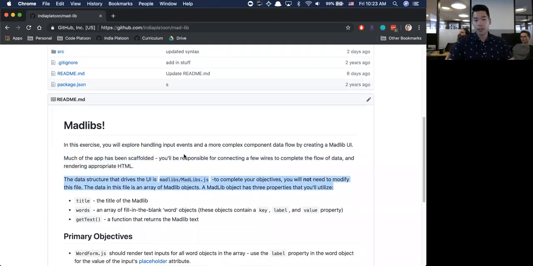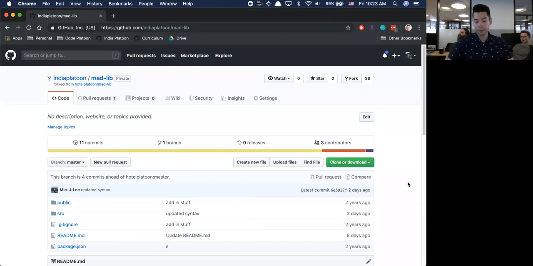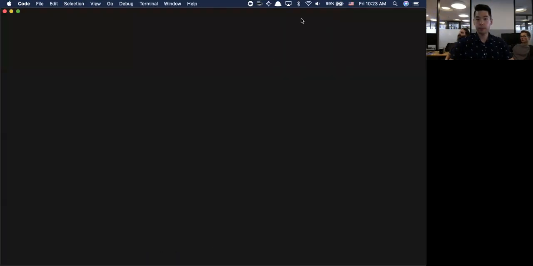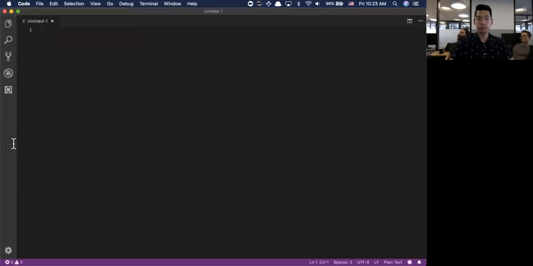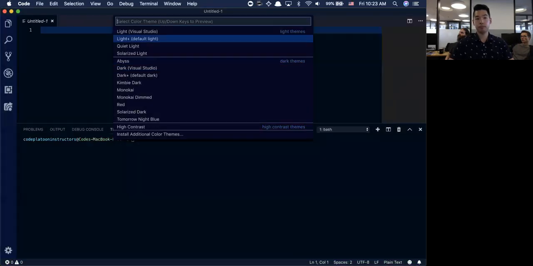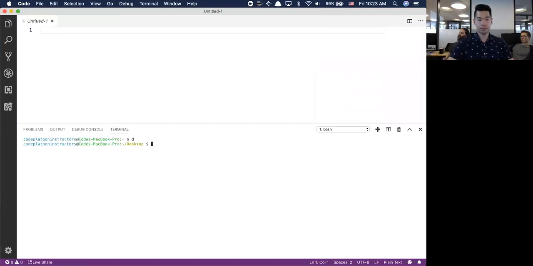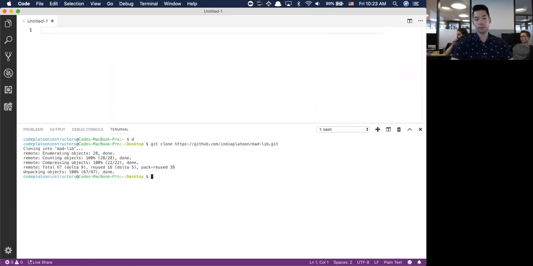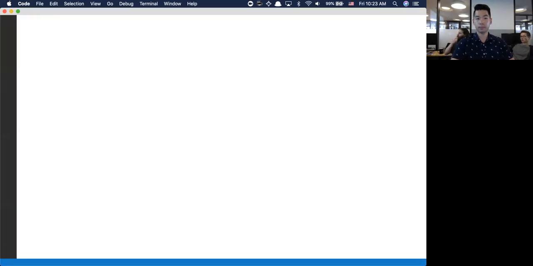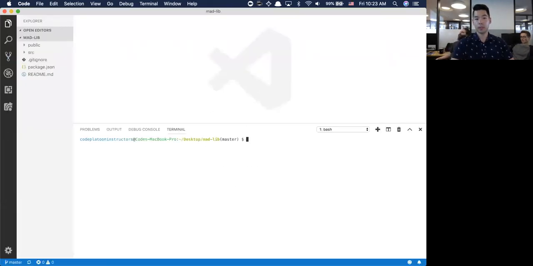So the data structure, okay, let's just bring this down while we read. I'm gonna check out to a new branch. So git checkout -b. -b is for the new branch. John's solution for India Platoon. And then I'm going to npm install.